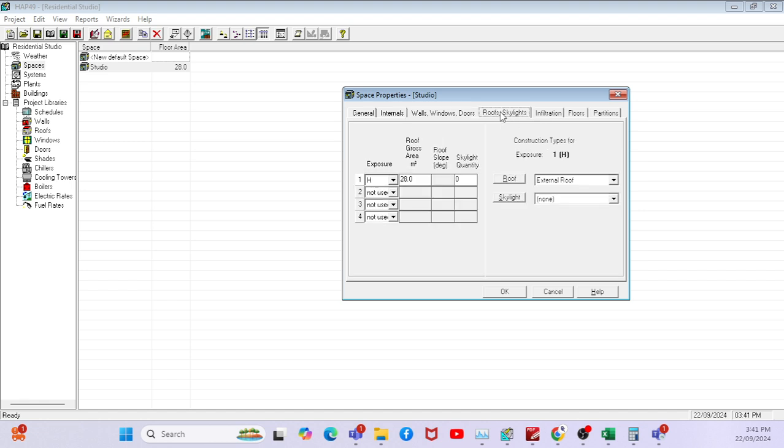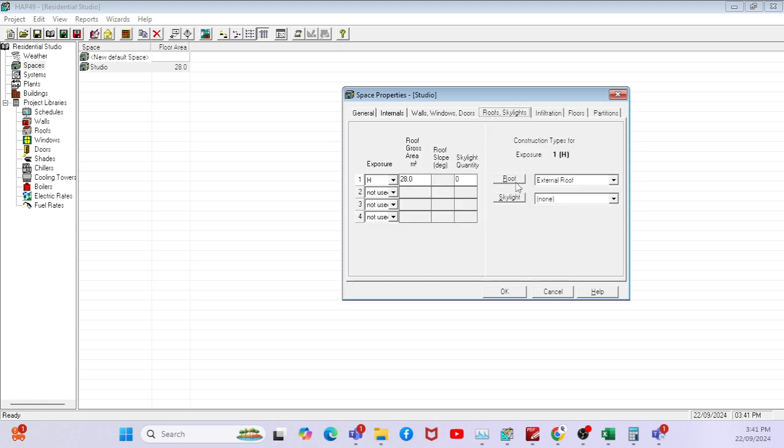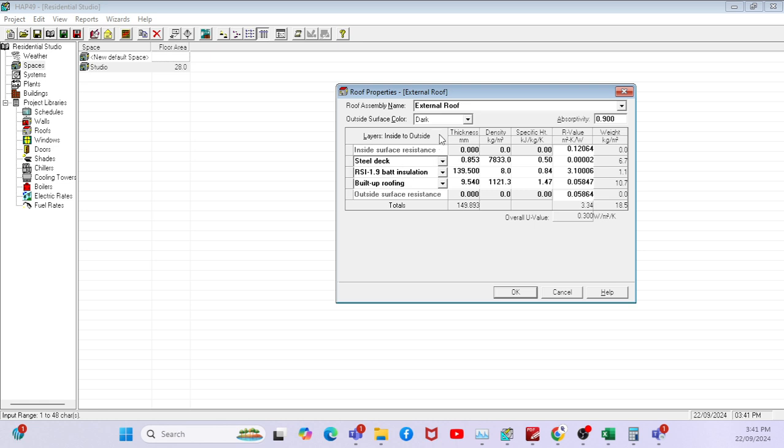Then you are going to the roof. The roof is a horizontal roof, so the roof area will be the same as your floor area. Then your roof U value. We have calculated this based on the guideline, 0.3 watts per meter square Kelvin. So you select the material based on the civil engineer, and then you get the U value of 0.3.